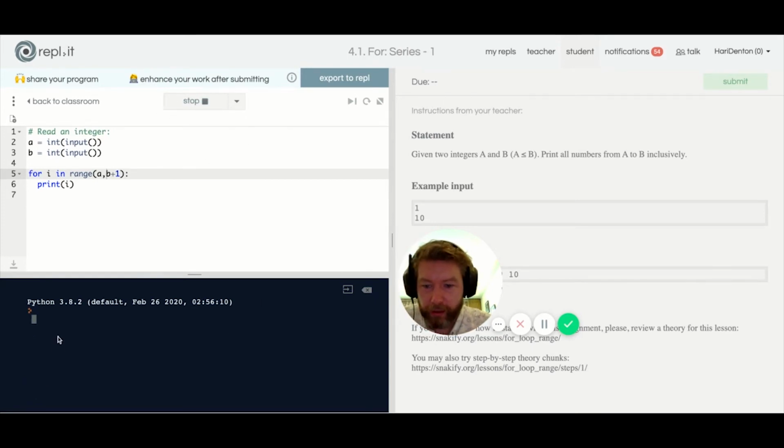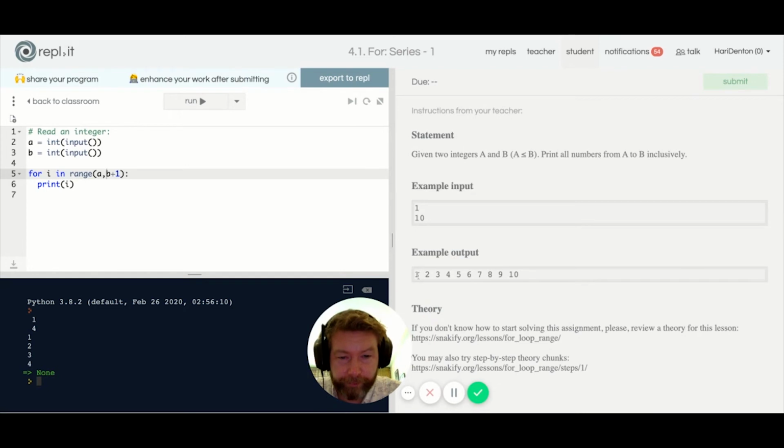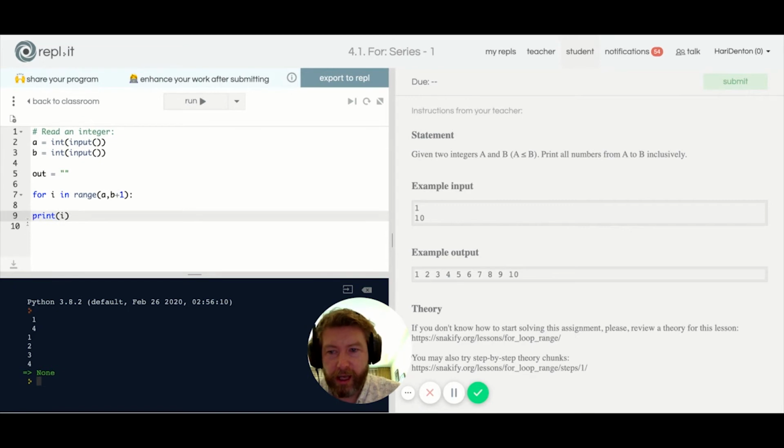Now, the other issue we have with this problem is it actually wants the output all to be on one line. There's a couple of different ways to do this. I can make a string like this. I make a string variable called out, and I set it to an empty string. Inside the loop, I can build up my string.